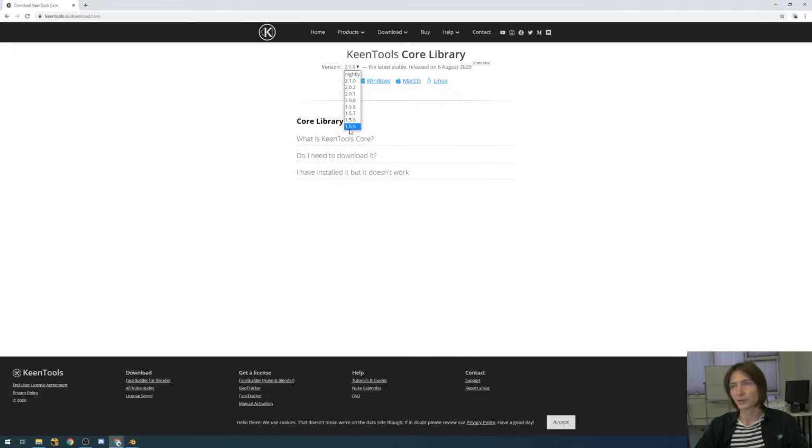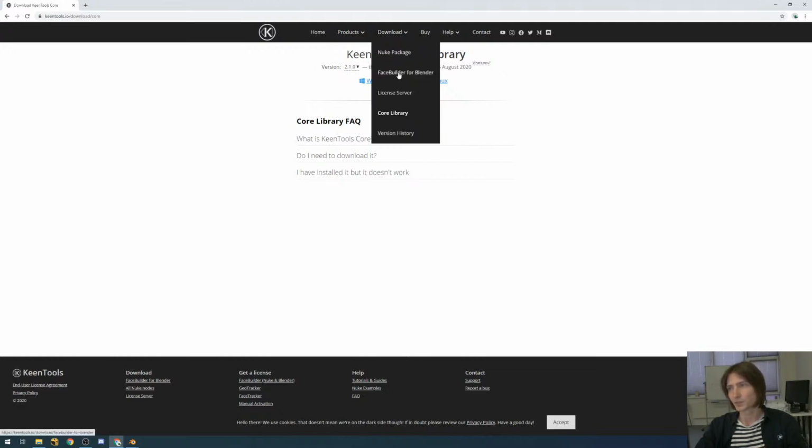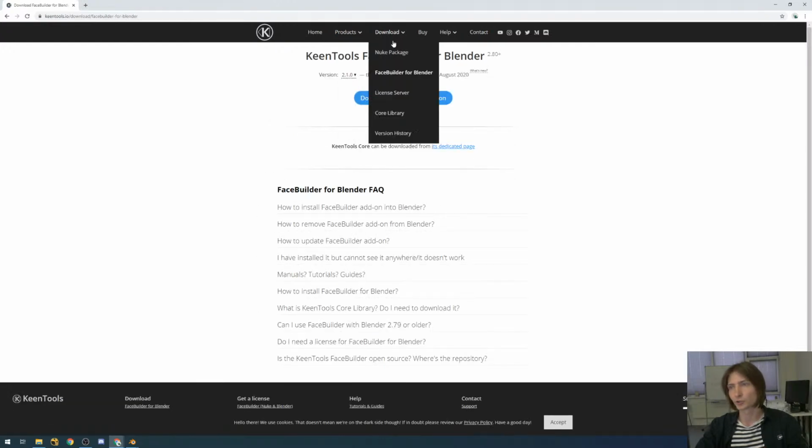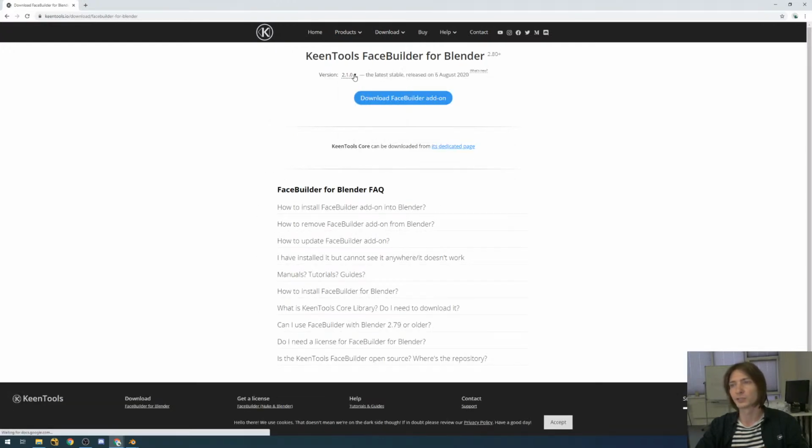Here you can select the version. The nightly version is hidden here. Same for the add-on. If you want a nightly version, you go to the download section, FaceBuilder for Blender, and then you select the version. The nightly version is here.